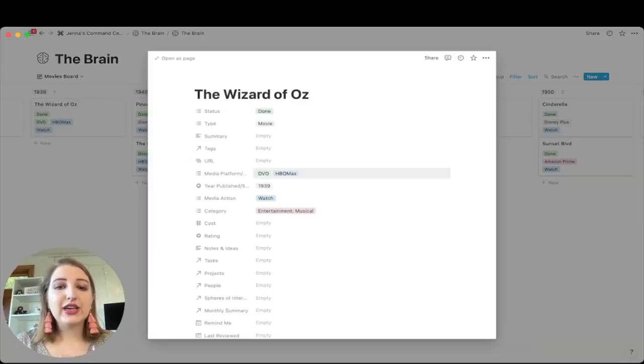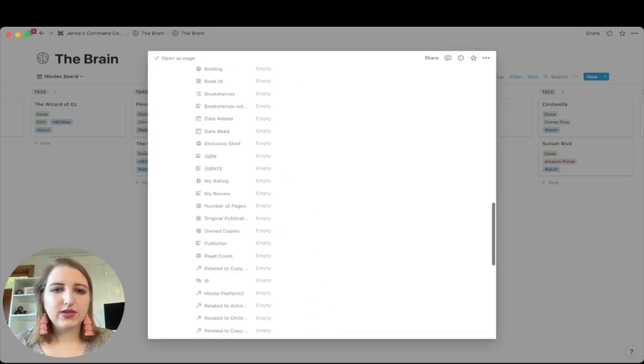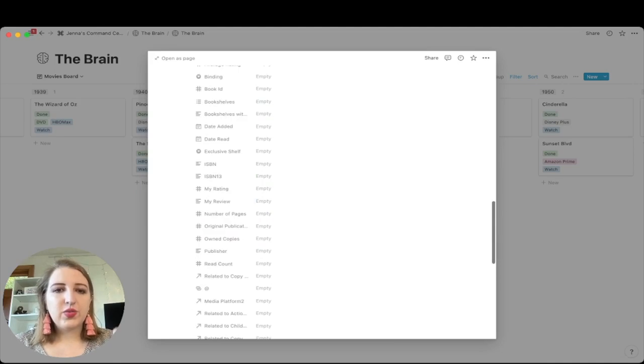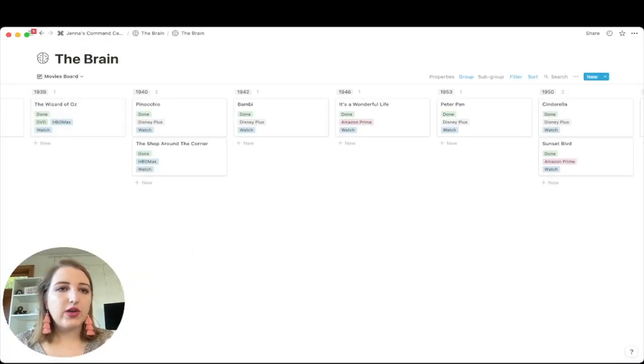So you'll see I actually have this on DVD, so I added that as a media platform, but also HBO Max. The status is I've watched or done. I've watched it. It's a movie, the year, what the action is to do, and then the category I put it as musical, because I mean, there's a lot of songs in there. So a lot of these have to do with books, so I'll go to that one next.